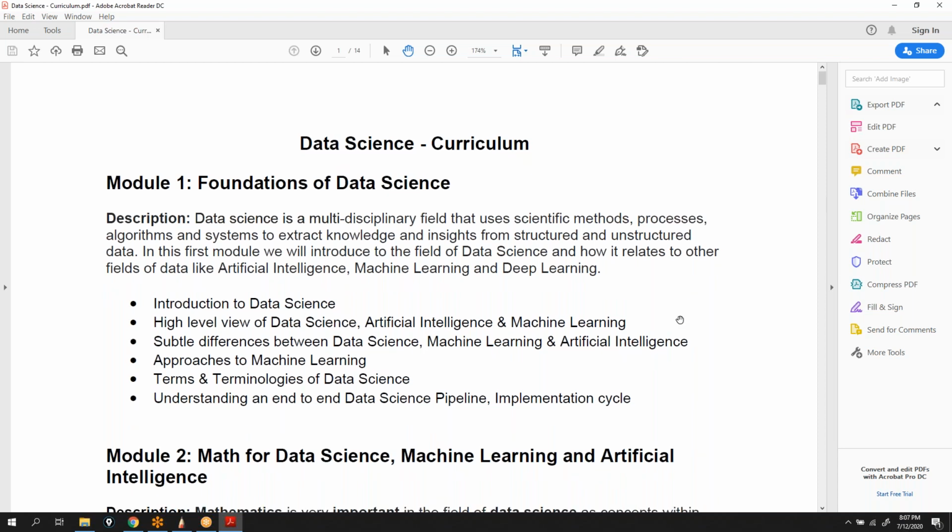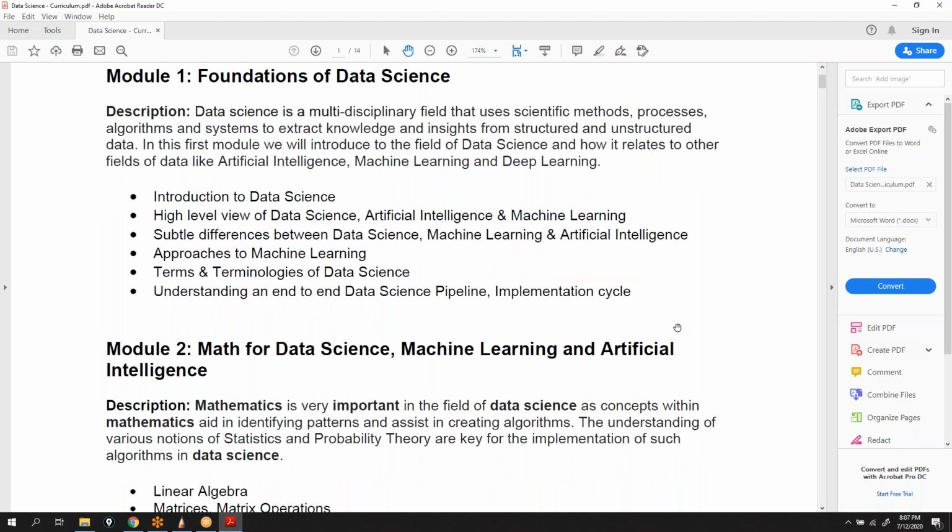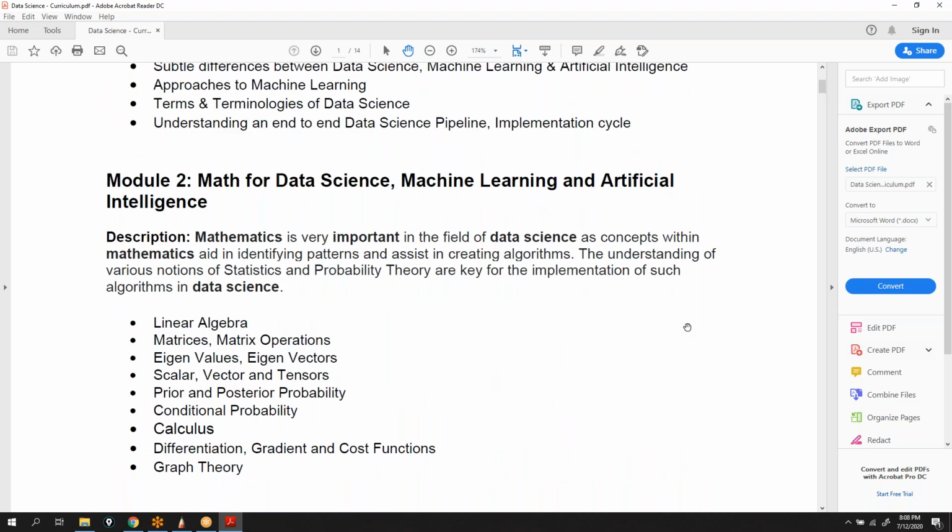Once we know all that, you have to get a good understanding of the mathematics required for data science. Now again, I would say this is a very underdefined thing. People say that math is not required, but that is not at all true. Math for data science is very, very important for understanding the intermediate algorithms used for data processing and so on. So linear algebra, matrices, matrix operations, eigenvalues, eigenvectors, scalars, vectors, and tensors, different probabilities, conditional probabilities, prior and posterior probabilities, calculus, differentiation, gradients, cost function.